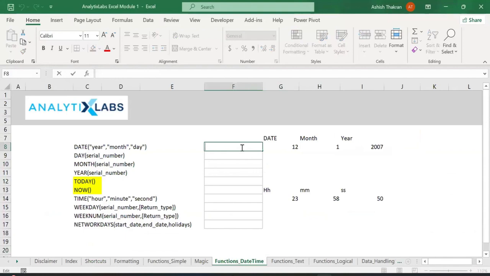If you want to define any date, I can simply use the DATE function. The DATE function has 3 arguments. You need to define the year, month, and day. So let's say I'm defining today's date: year is 2024, month is April, so 4, and day is 1. So it has converted this into a date.